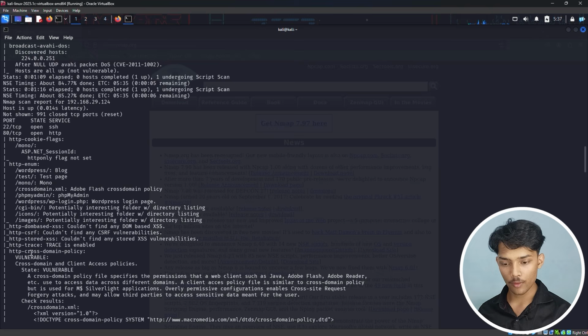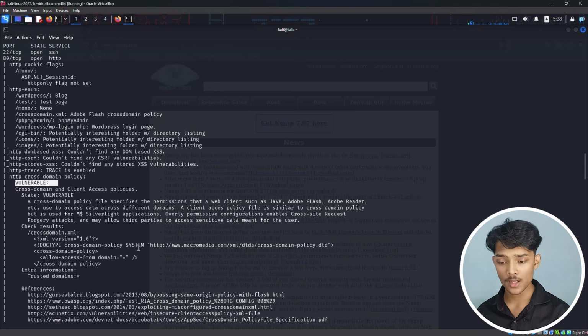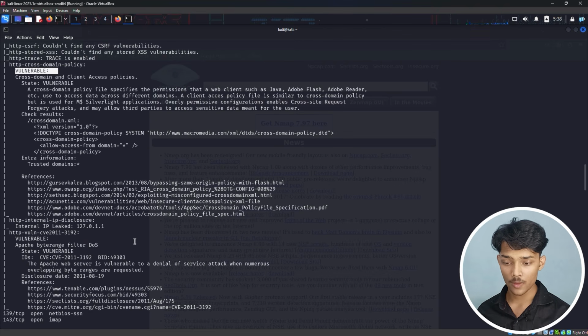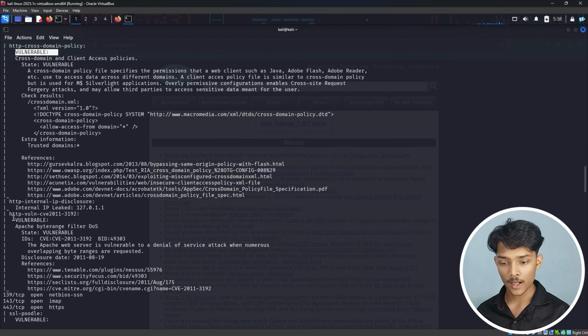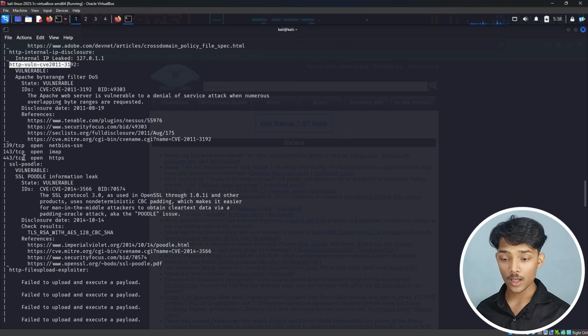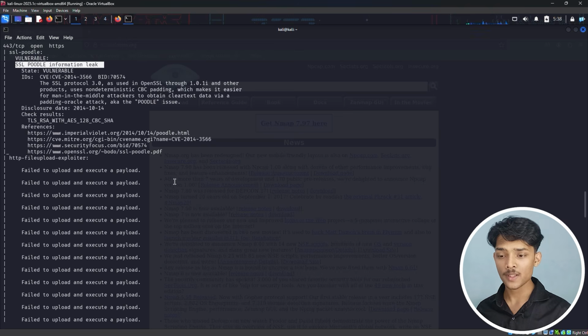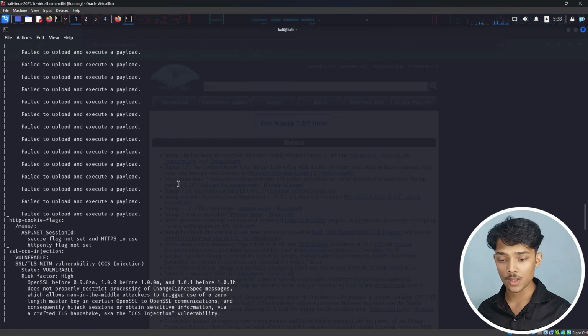As you can see, for HTTPS cross domain policy it says vulnerable. That means this is again vulnerable and it has some vulnerability regarding the web page. If we scroll a little bit down, we have an HTTP vulnerability again here, and further down we have another vulnerability regarding SSL, and it says the SSL POODLE information leak. That means there might be some information leaks happening there.